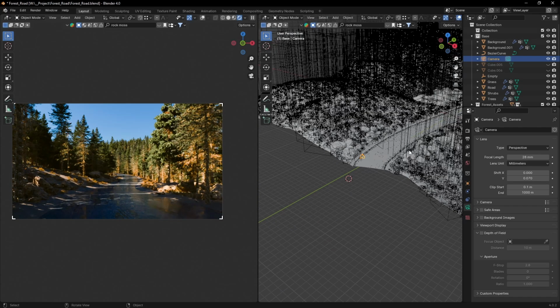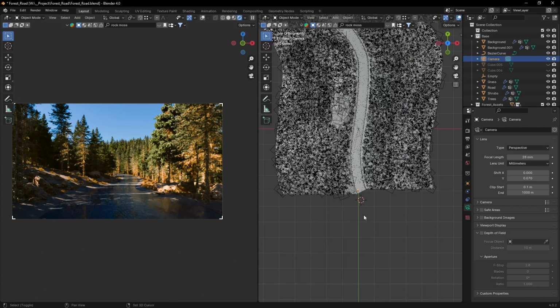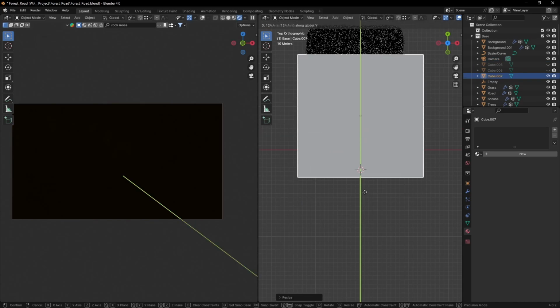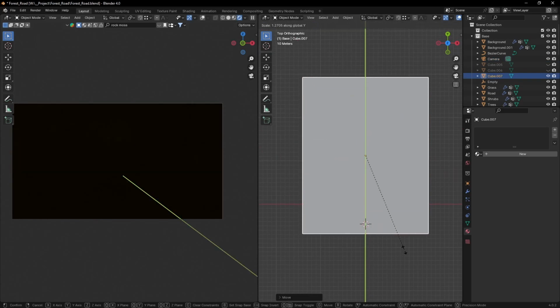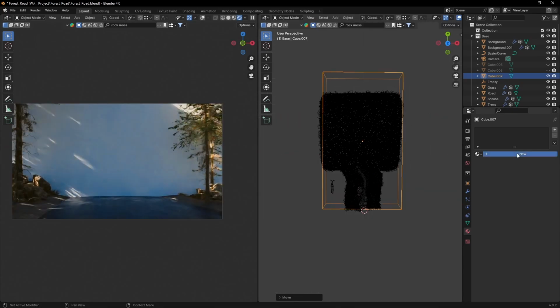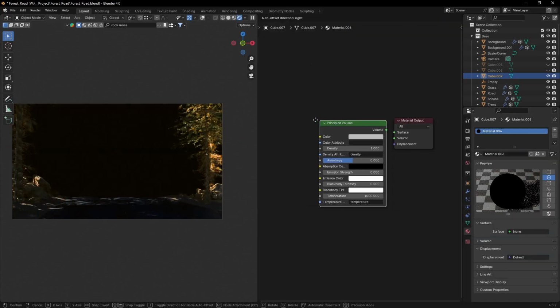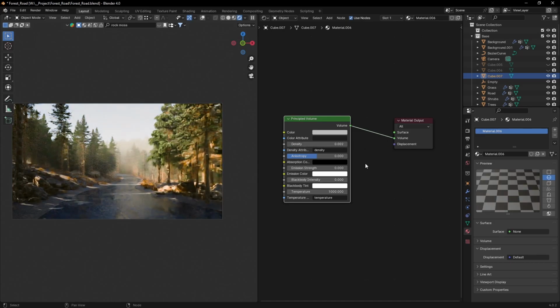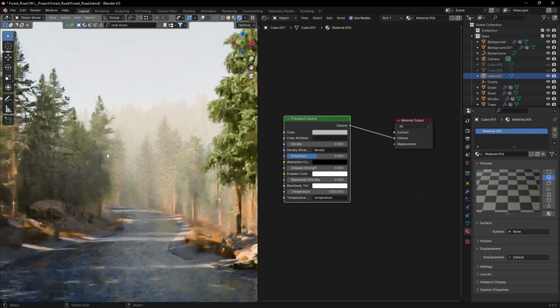Even though this fixes the feel of scale for our scene, everything still looks too flat. For that, let's add a cube and roughly scale it to cover our scene. Don't make it too tall or too wide. Now, give it a material and make sure it's a principled volume shader plugged into the volume output. Then, lower the density. This way, we will simulate a natural effect known as aerial perspective.